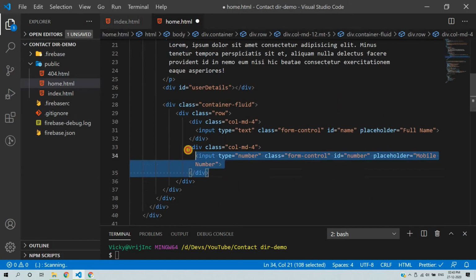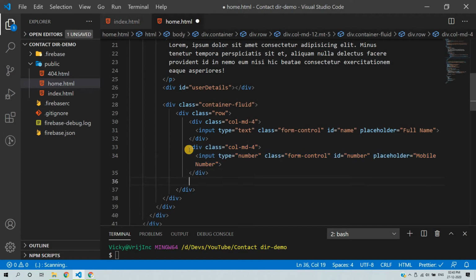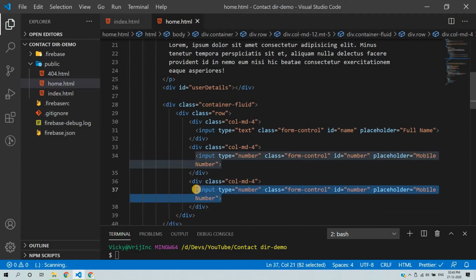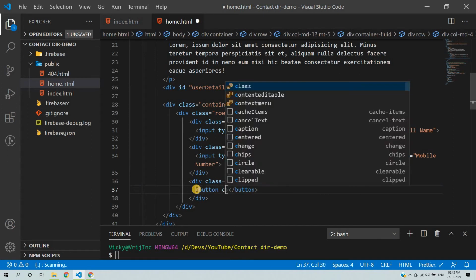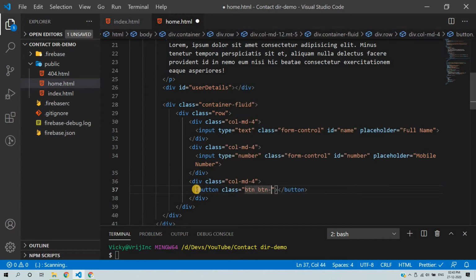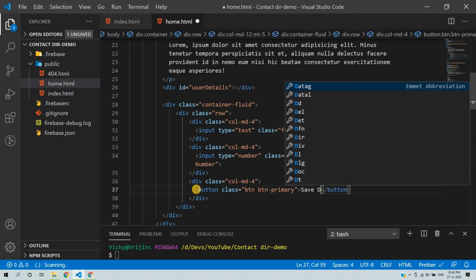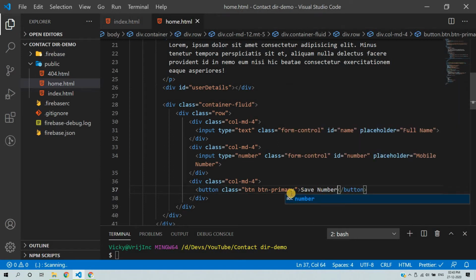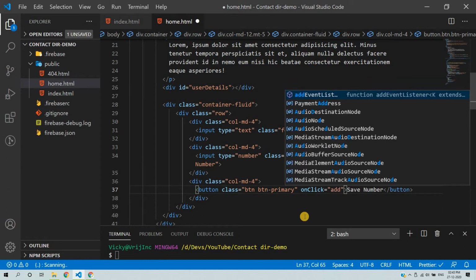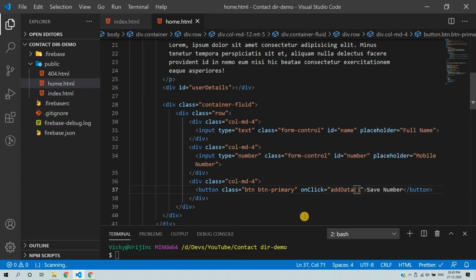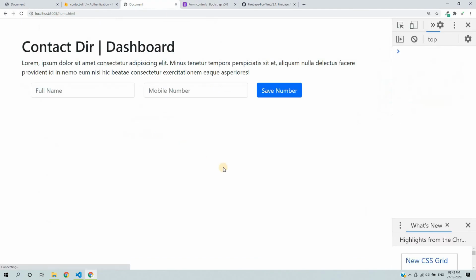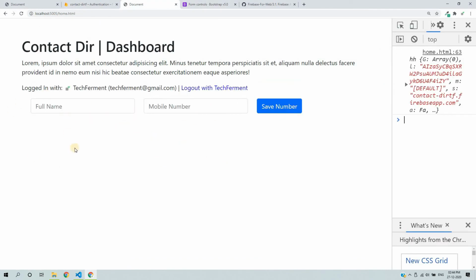And the last column, we can add a button. So again, like in Bootstrap we have a class like btn, and then btn-primary for the blue color, and then we'll use save data or save number. Okay, so we can call a method. When I click on this button, we need to save the data, so we can call a method add data, and that's it. So when I reload this page, yeah, it's working properly.